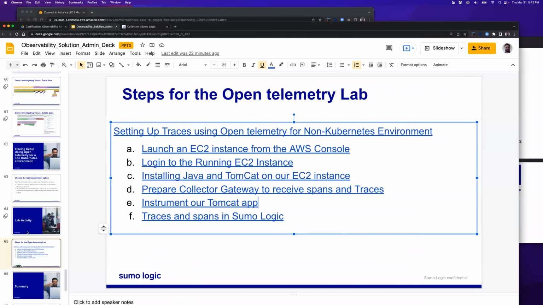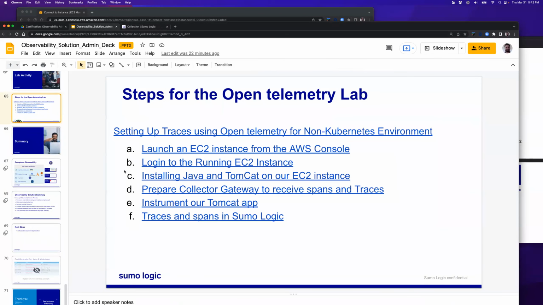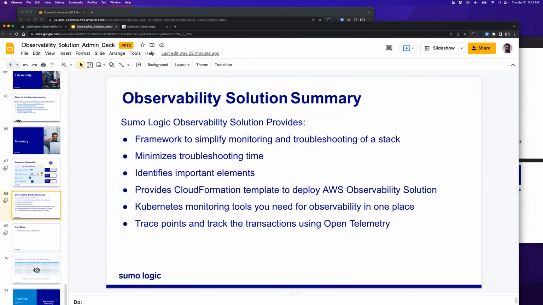Okay, so in summary, what we wanted to talk about today was what the Sumo Logic observability solution provides. Ideally, it provides that framework to create, set up, and utilize those stacks through that CloudFormation template. For AWS, that's a lot easier. As you saw, I ran into a little hiccup there, but essentially you fill out a form with 4 or 5 values and you run it and it's going to bring over your data.